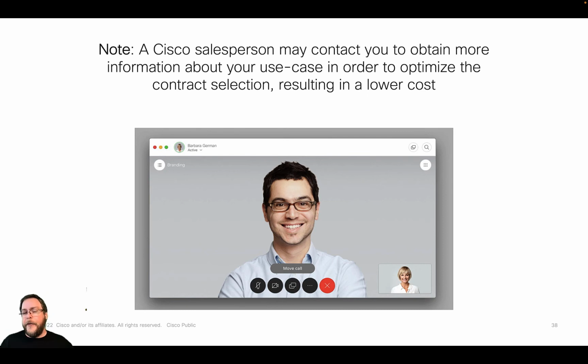Now, you can continue through that process, but don't be surprised if a Cisco salesperson contacts you to obtain more information about your use case, because sometimes we can optimize and lower the cost of what you're trying to do if we understand the use case. So just a heads up, they may be calling.